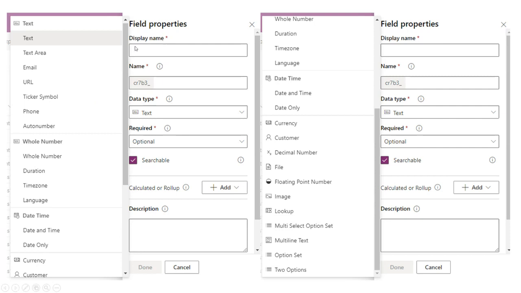This is where you put the field that will display in the form, and this is your underlying data field. Then the type, whether this particular field is required, optional, or business recommended. Business recommended means it recommends the user to key it in, but it's not compulsory. Required is compulsory. Then whether it's searchable or not, and there are others like decimal place, file, floating point, image.